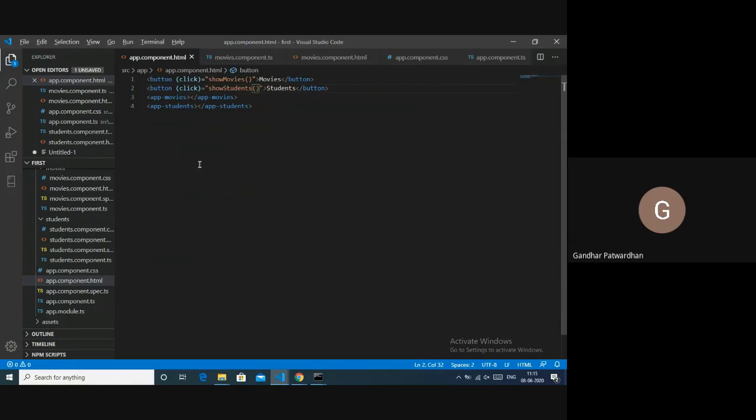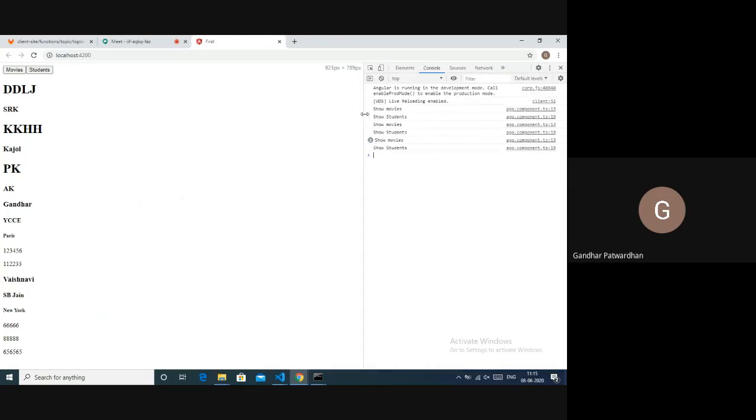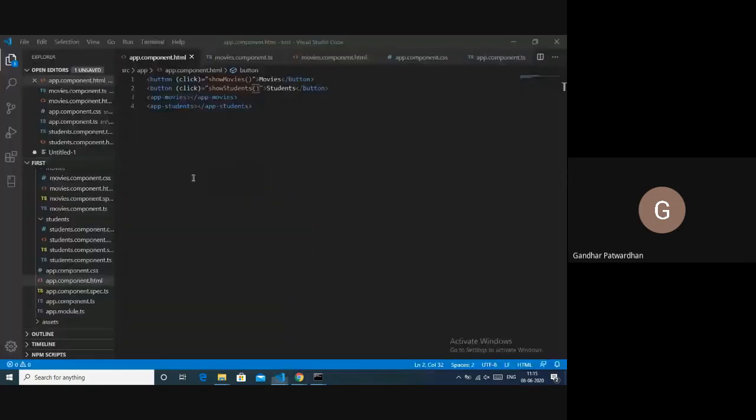So if you take a look at it, nothing is happening here. Even if I am clicking on movies, nothing is happening. Students, nothing is happening. But if I inspect and I see the console here, you would see the console.log statements. I'll clear this console and I'll click on movies. I got show movies. If I click on students, I would see show students. So what it means is that this function is getting called.